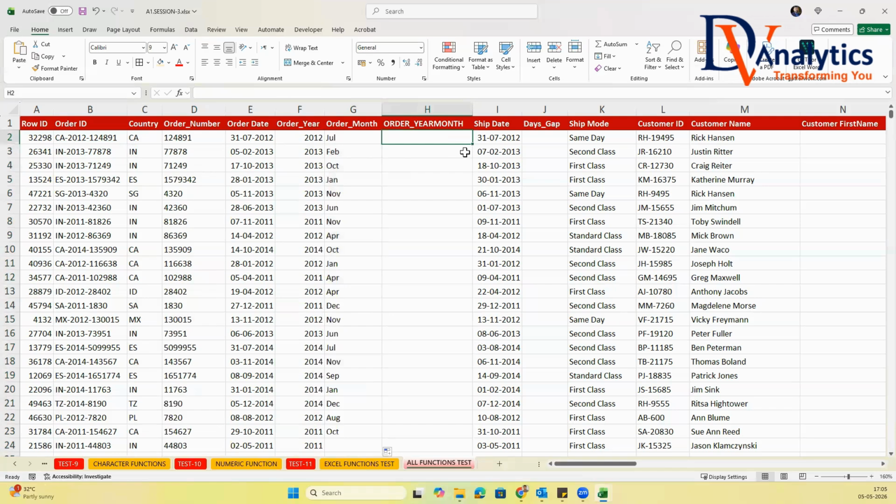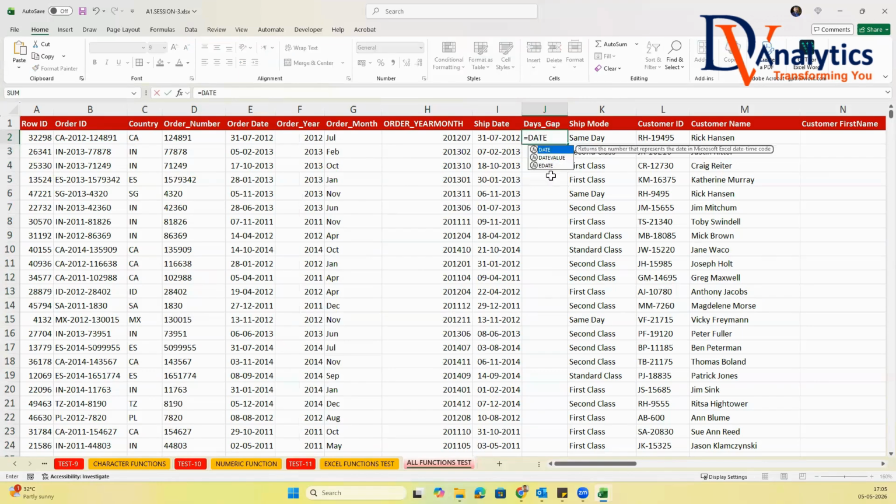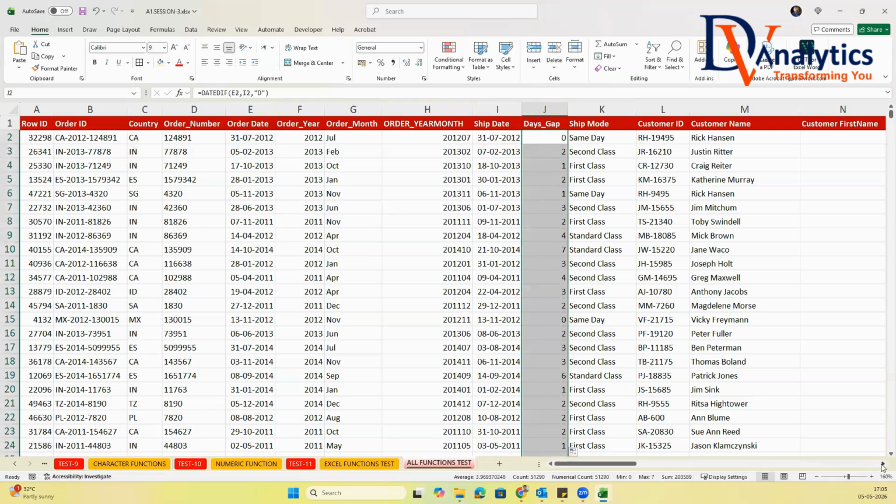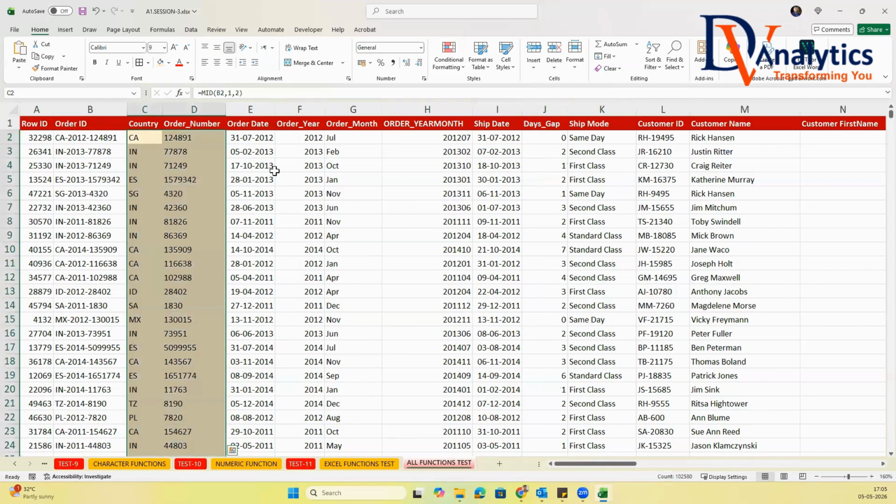How to get the order year month? YEAR of order date multiplied by 100, plus MONTH of order date. How to find the days gap in delivery? DATEDIF of order date to ship date, with the format D for days. That gives the days gap. Whatever things you got here, make this color.